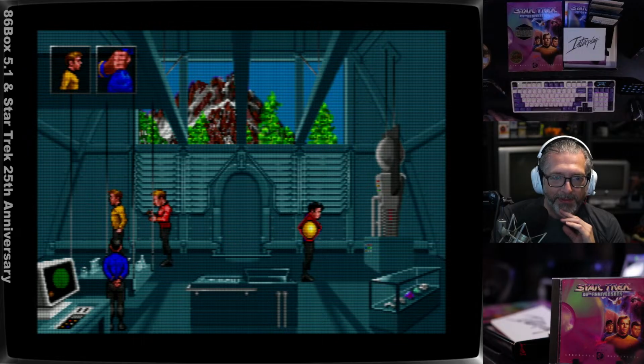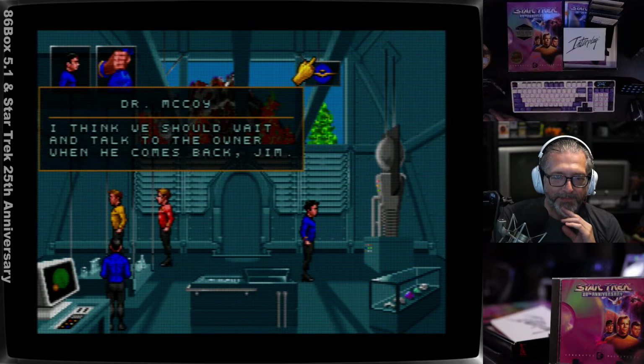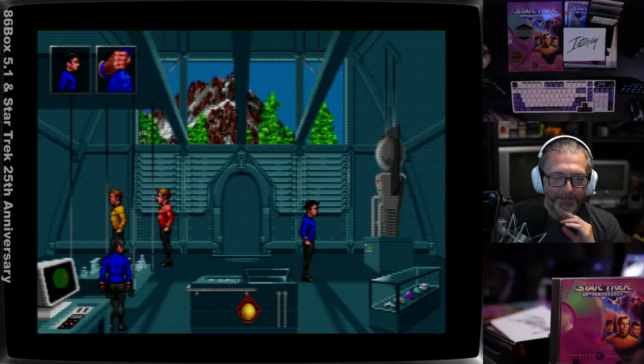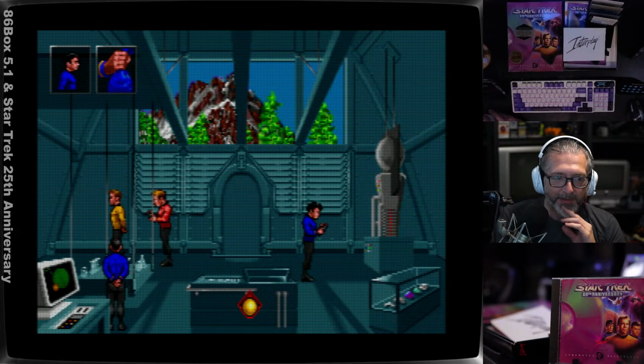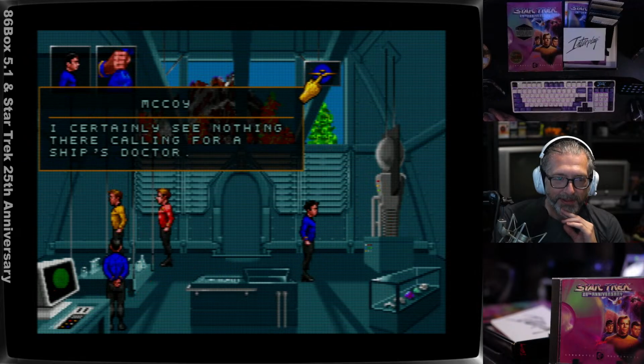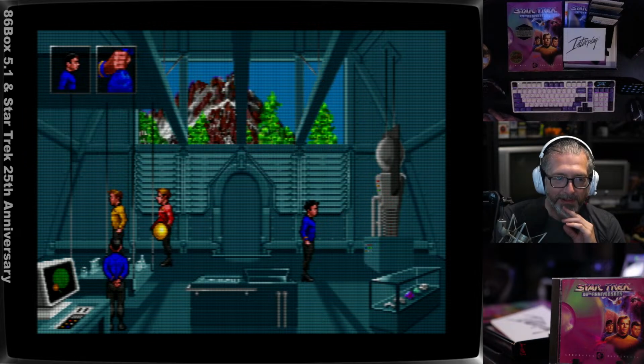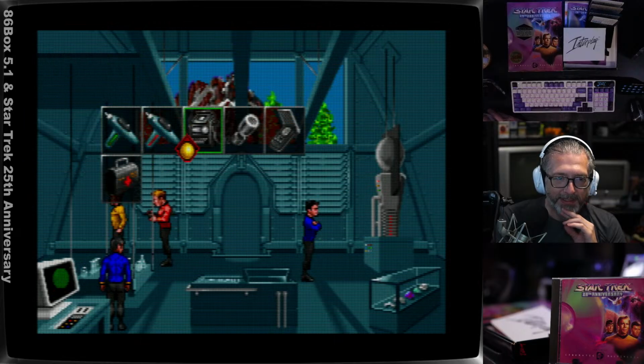Okay, so let's go to McCoy. What does he know about stuff? It is locked. I think we should wait and talk. I certainly see nothing there calling for a ship's doctor. Okay. Maybe he knows about these beakers. Maybe he doesn't. I certainly see nothing there. Okay. Go back to the bag of holding.